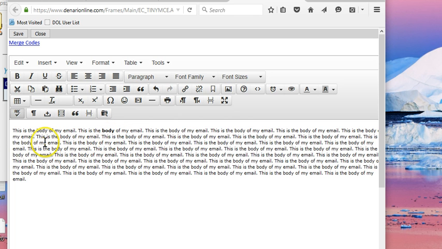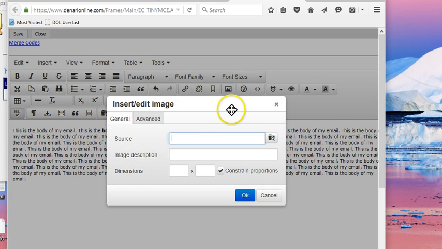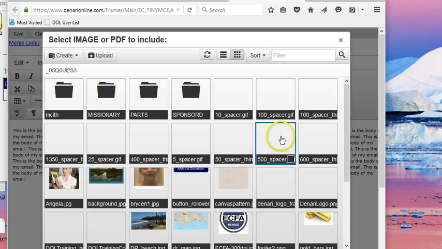You can also insert a photo. Place the cursor where you want the photo to go, then click the photo button, and then click the button to the right of the source field to open up your library. If the photo that you want to use isn't here, you can click the upload button to browse your computer and then upload the photo to your library.